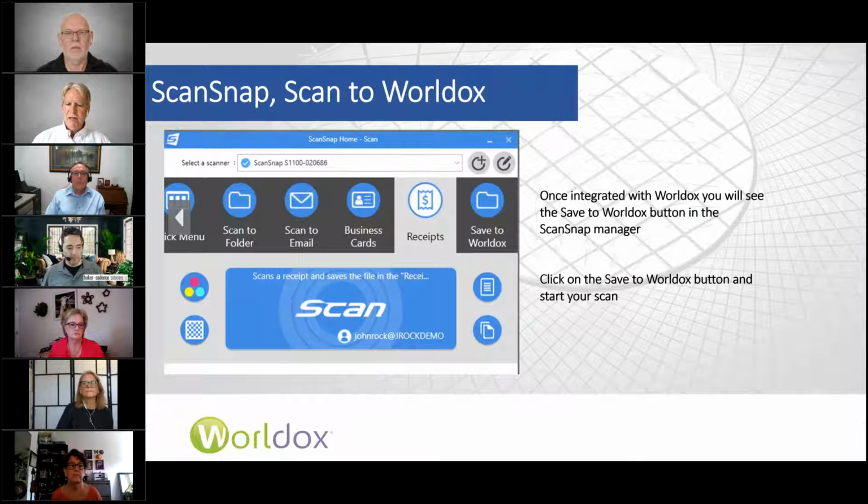This is the ScanSnap Manager in process. And once the integration with Worldox is set up, you'll see in the top right, and it has a blue folder on it, the Save to Worldox button. And once integrated with Worldox, you'll see this Save to Worldox button in the ScanSnap Manager. You click on that Save to Worldox button and you start your scan.